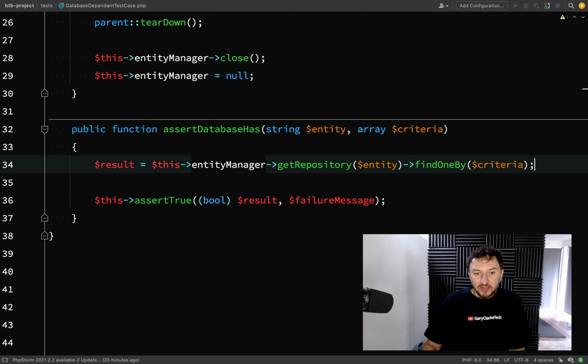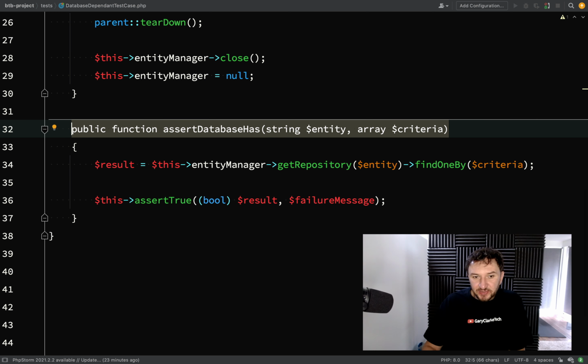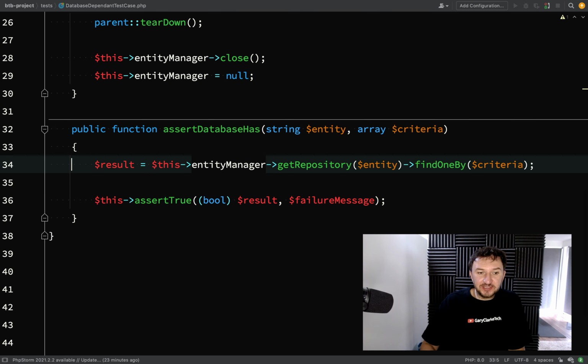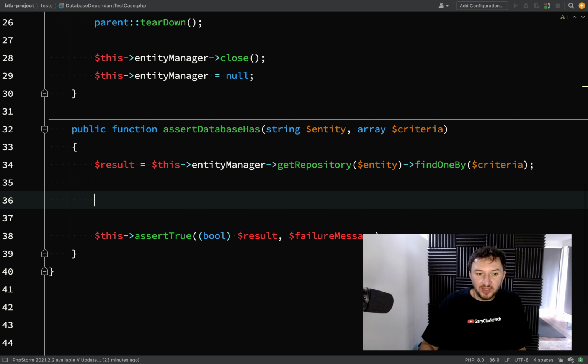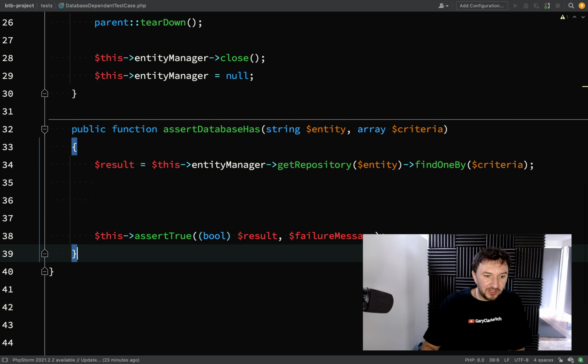Okay, and so I think what we'll do, because I want to also have an assert database not has for when, for example, you want to check that a record has been deleted, I'd like to have an assert database not has. So rather than writing the logic in this assertion for what I want to achieve, I'm going to actually create a separate function or a separate method which can be used in both the assert database has and the assert database not has assertions. So let's do that now.